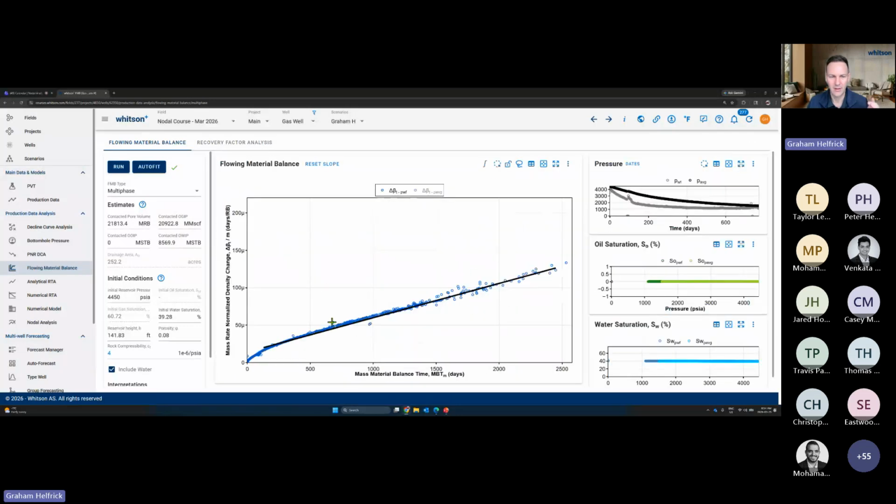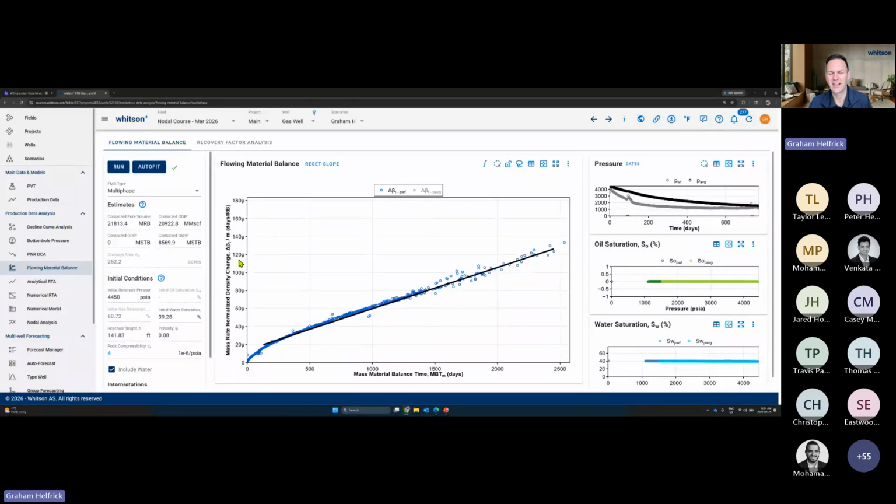You know what? Because I have a little bit of experience analyzing these wells with the flow material balance, I think that number might be a little bit small. So what I want to do is change my slope so that I'm around anywhere between 22 and 23 BCF. Again, what I'm doing is changing this slope, and I'm watching this original gas in place number. So I want it to be between 22 and 23 BCF. I want everyone to do the same, okay?